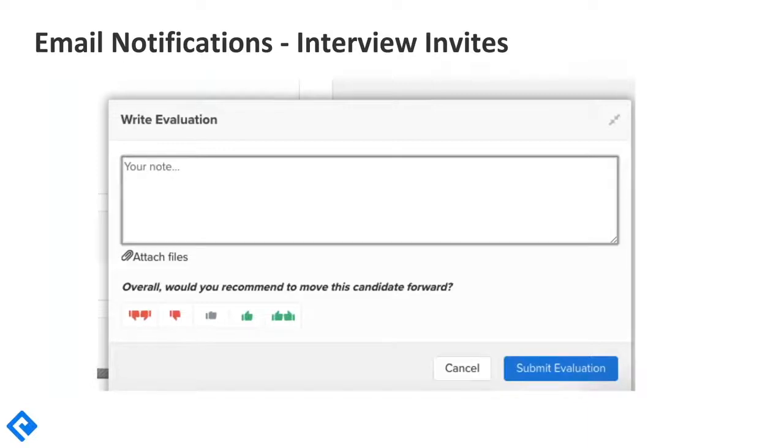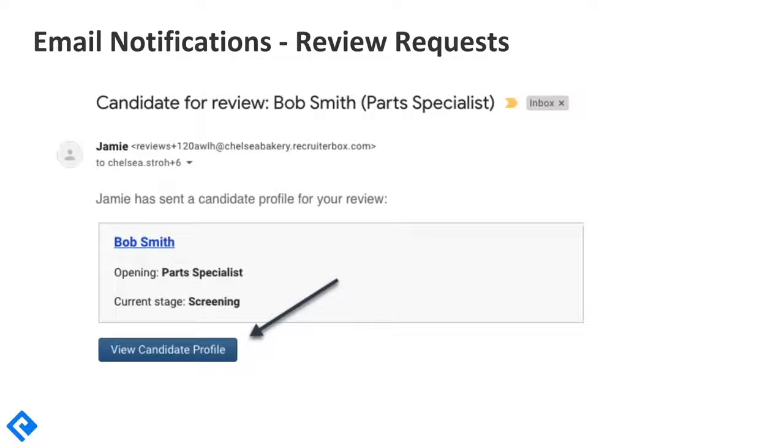The interview feedback box includes a place to leave notes and then a place to give your rating, thumbs up or thumbs down. And then you can submit your evaluation. Once submitted, this is saved on the Recruiterbox profile, and the person who scheduled the interview is notified that you've left your feedback.